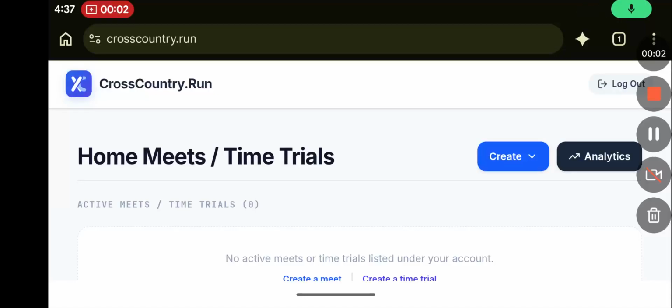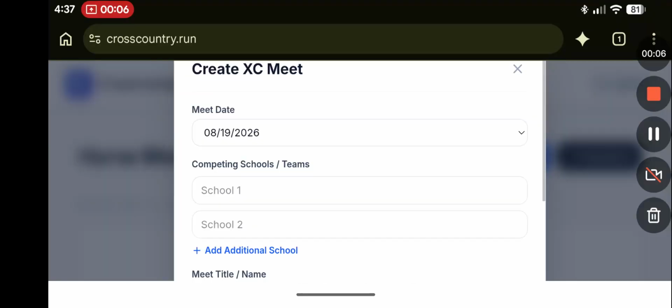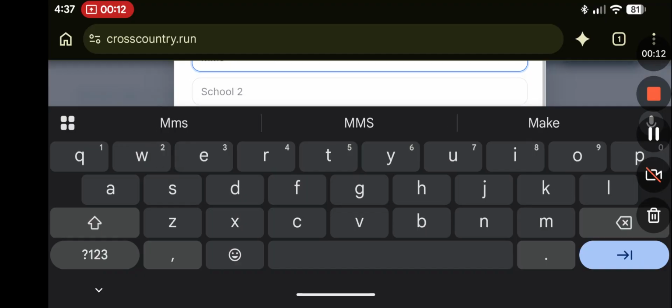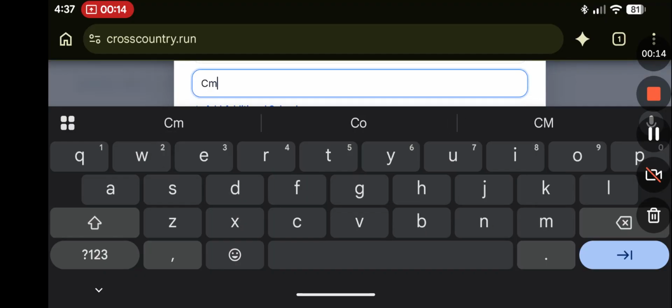To create your first meet, simply click Create, Create Meet. Type in the school names that you're going to have on your team. So in this case, I'll type in just acronyms. C.